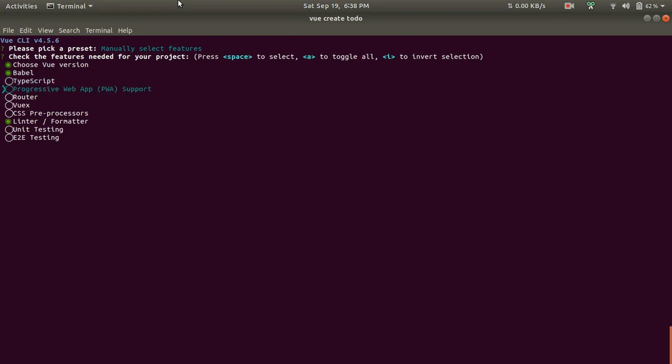You can select a feature by using the space bar. If you click on the space bar, it will select, and if you click on the space bar again, it will deselect. Let us select the router. We will need Vue Router in this case.